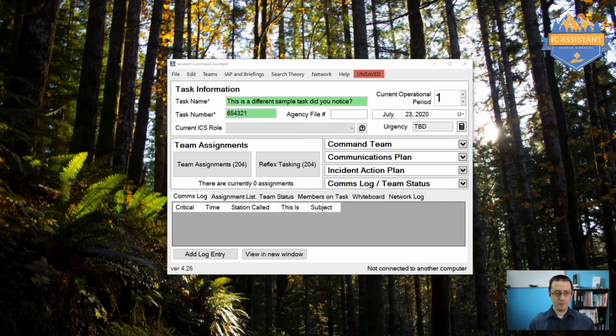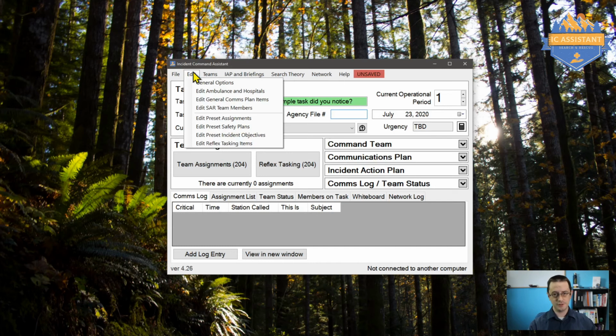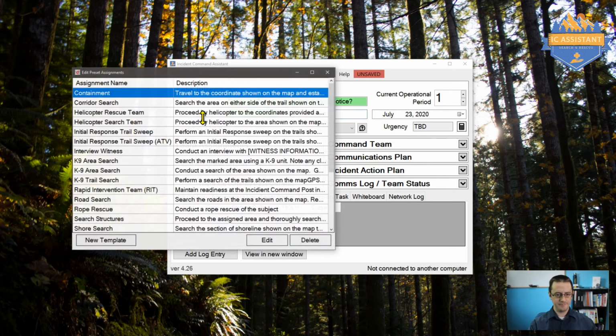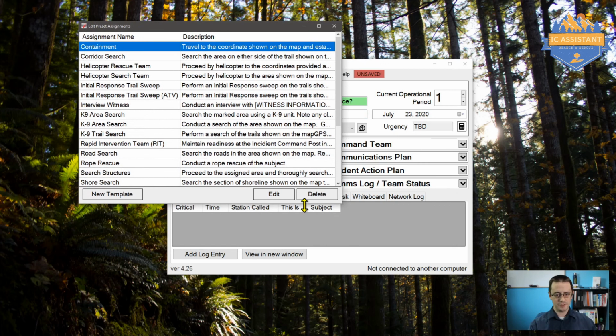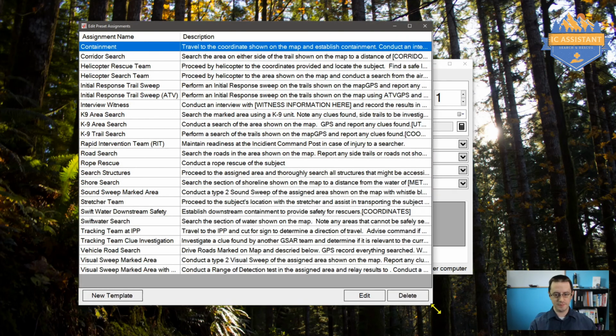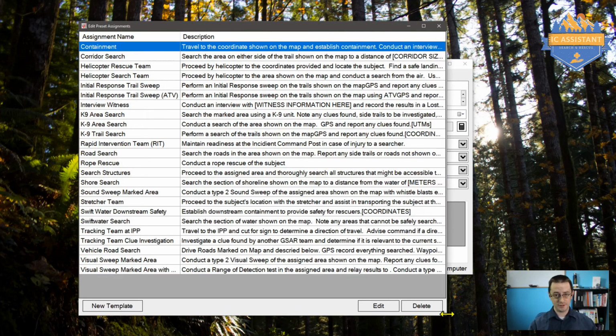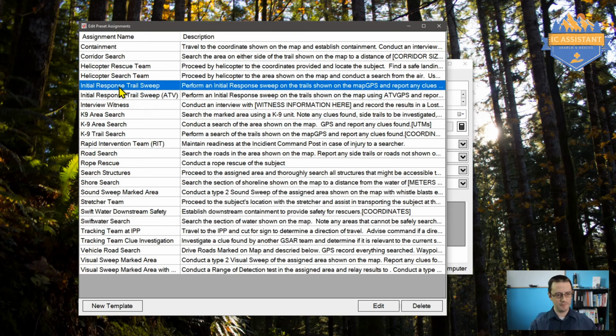All right, so now we're going to go over fairly quickly the different pre-made templates that you can use to just speed up the entry of team assignments, safety plans, and incident objectives. So starting with preset team assignments. These are generic sort of templates for different team assignments that you can then customize from assignment to assignment, but they do a lot of the typing for you and just make creating those assignments a bit quicker.